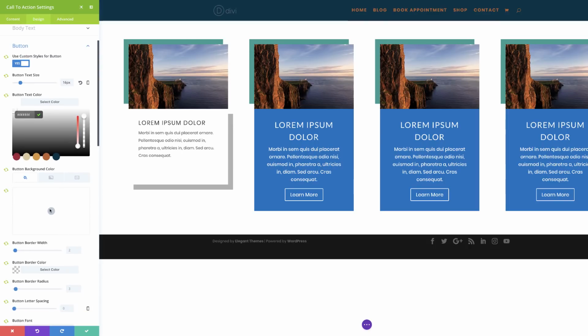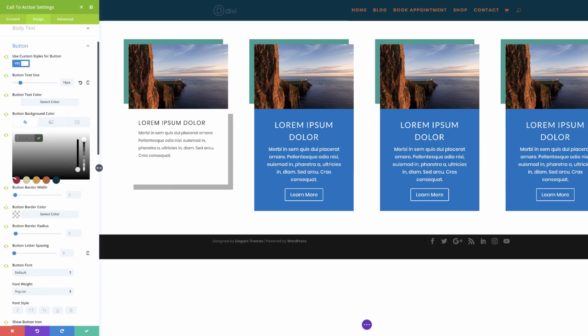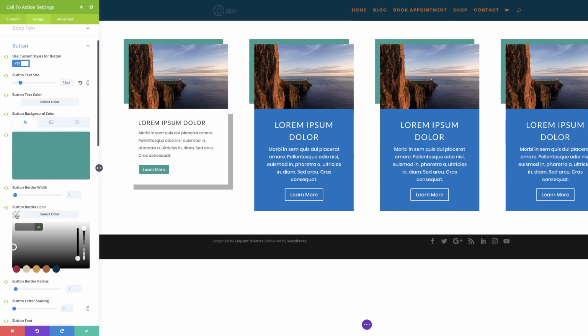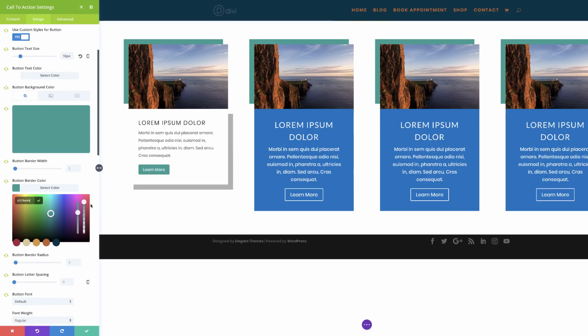So I'm going to scroll down a bit. So I'm going to click this plus button here, add our background color like that. So by adding our background color, now we can read the text because we had set the text to white. Next, we're going to add our border color. So I'm just going to use the same color here as my background color.